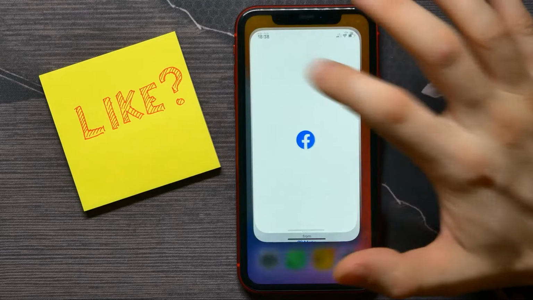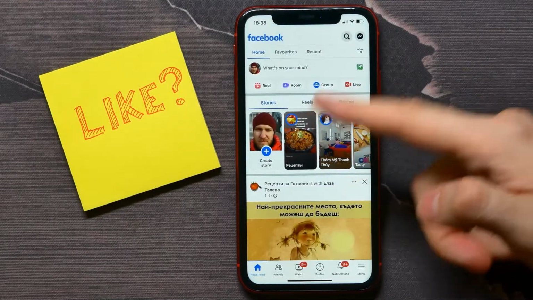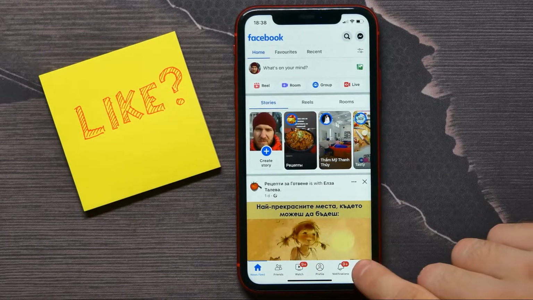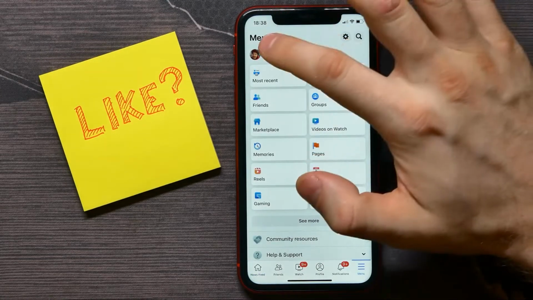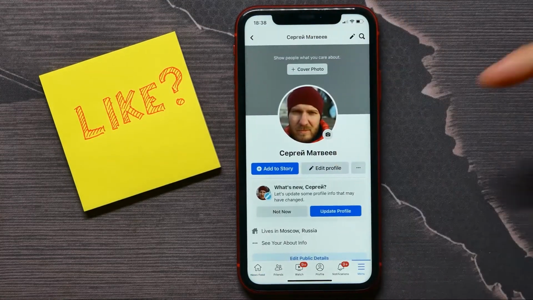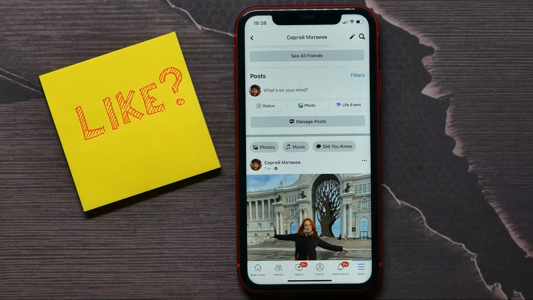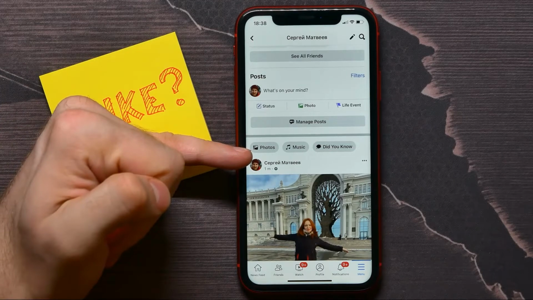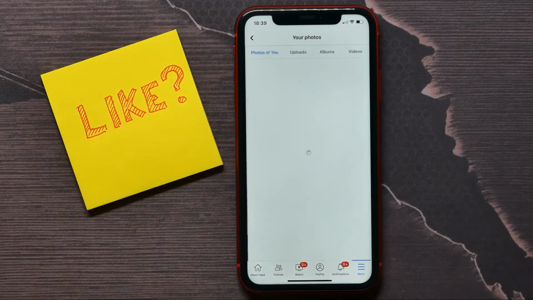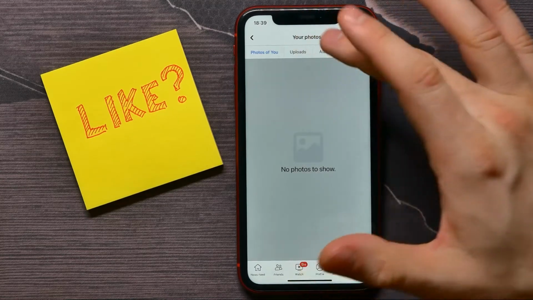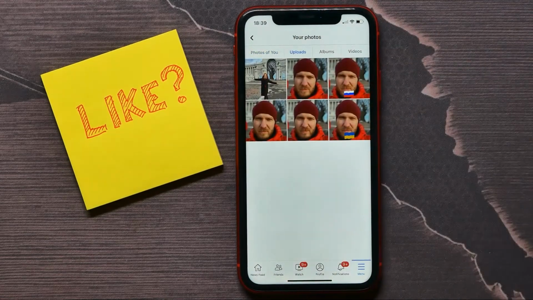First, open up your Facebook and there tap on that three lines menu icon, and here tap on your profile name. There scroll down for a little and here just above your feed tap on photos to see photos of your account. I got none. I have uploads. It works similar for photos and for uploads, for your posts, doesn't matter.